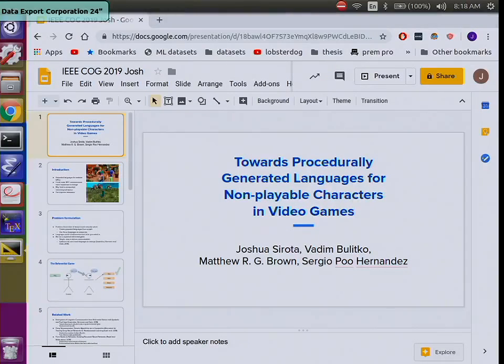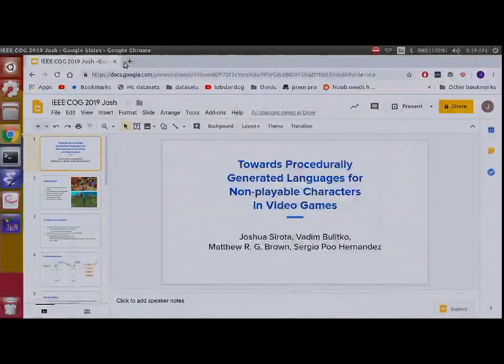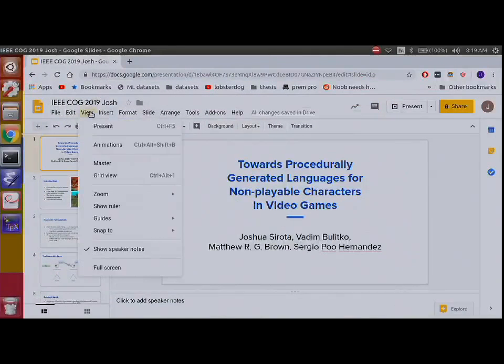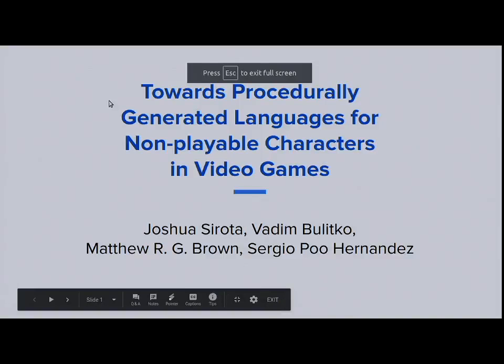So the signs I'll hold up are based on a 13-minute thing, so don't panic. There's like some questions and stuff like that. I think it's going to work. Yeah, it's going to work. Right. We got that. All right. Okay. Take it away, Josh.